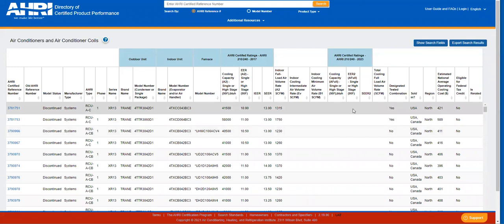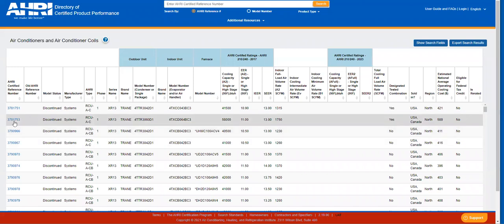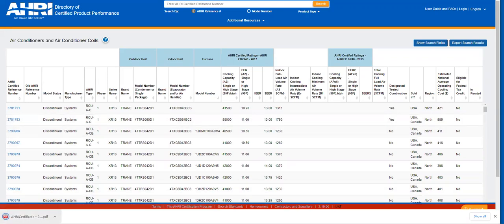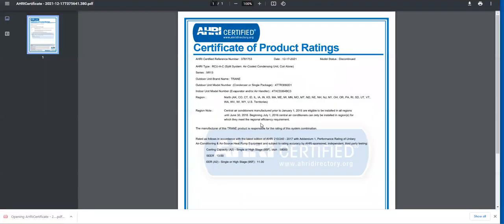You can also download a PDF certificate for products that are discontinued by clicking on the reference number on the left side of the page. Certificates cannot be provided for obsolete products. You can open the certificate and either save it to your computer or print it off.